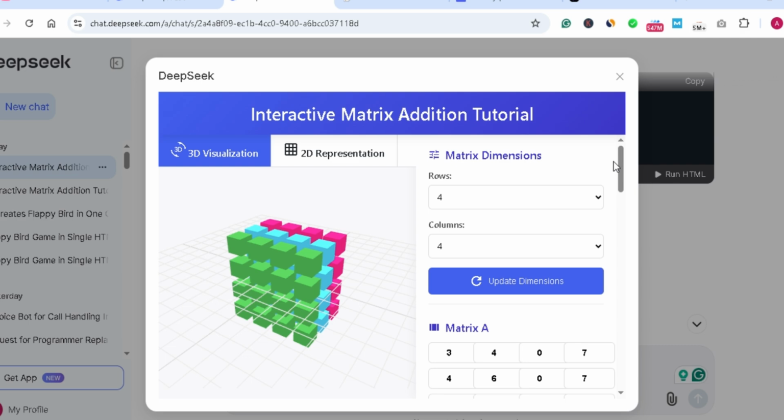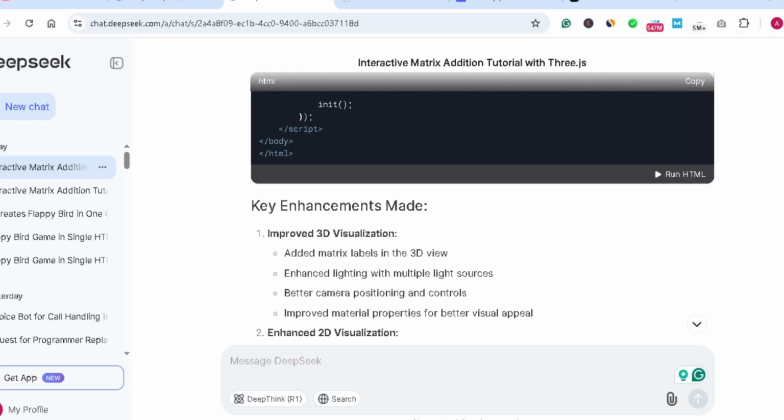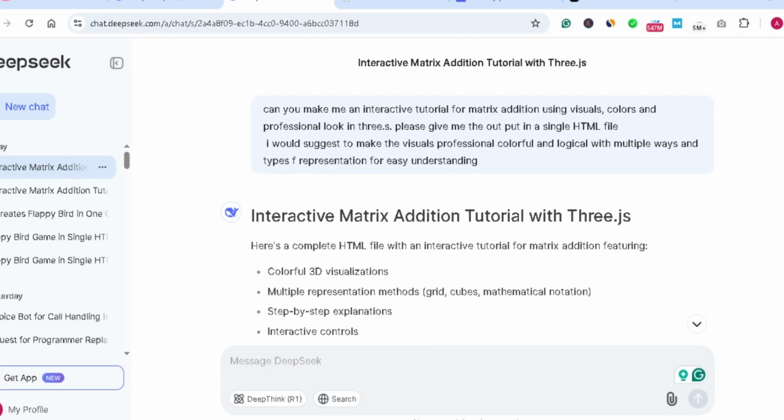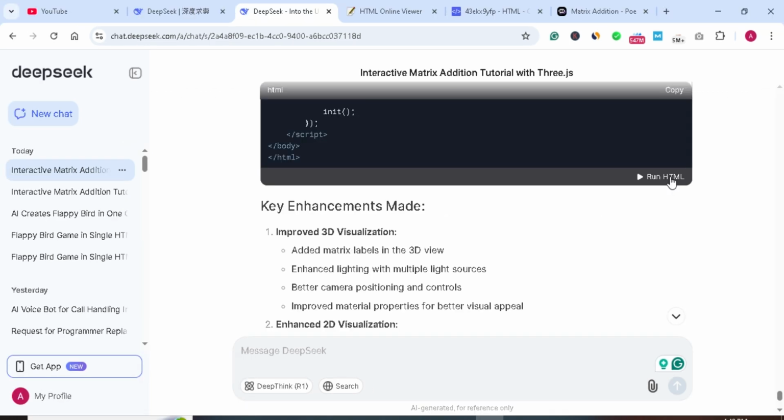Hi friends, today we are going to make an interactive tutorial about matrix addition. If you are a teacher and you want to make a very attractive and interesting tutorial for your students that is attractive and easy to understand, then you are at the right place. So we will be using DeepSeek, and if we run the HTML, excellent.